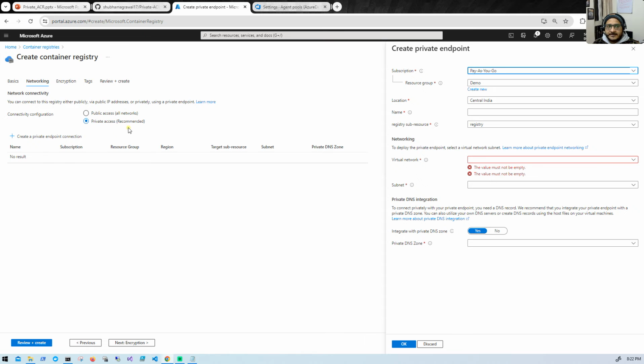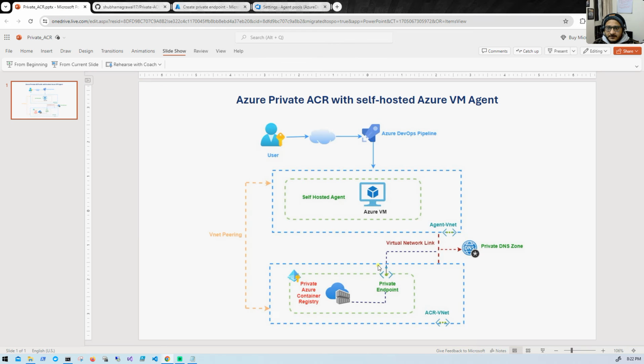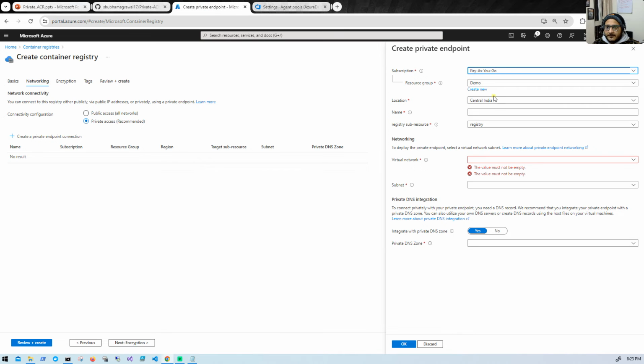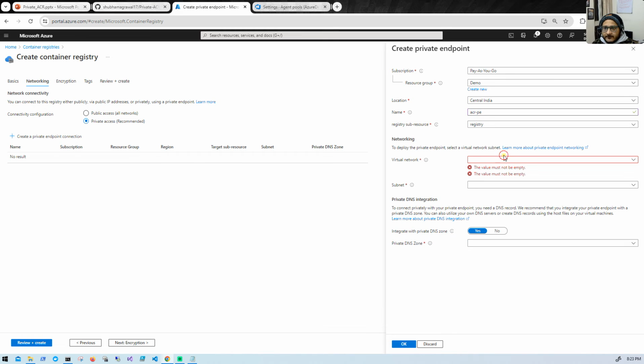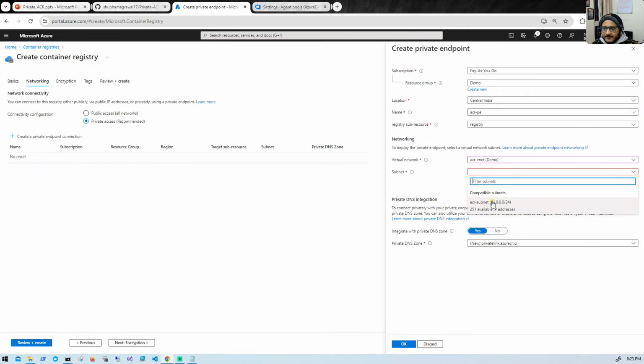This is what we have discussed in the slide. If I go back to the private endpoint which we are going to create, because from this endpoint we are going to access this container registry. So I'll put here ACR-pe for the private endpoint, and for the virtual network I'm going to use ACR-vnet, and the subnet will be ACR subnet.